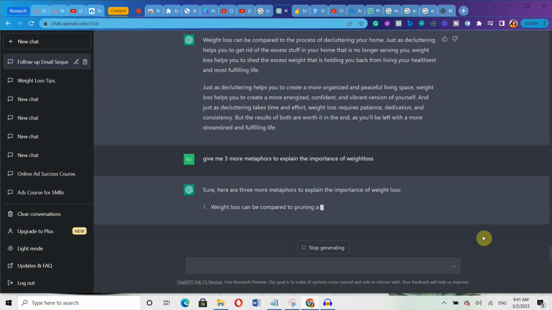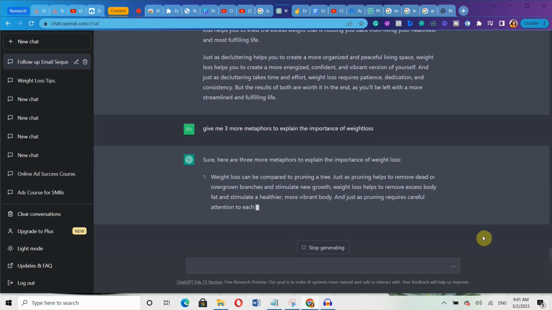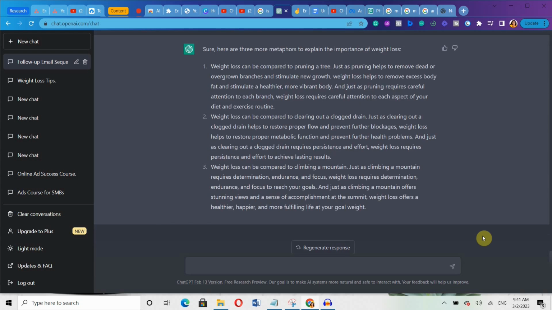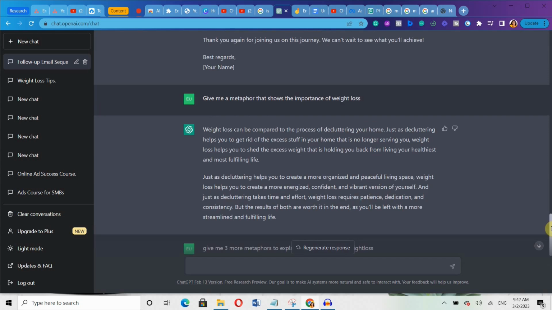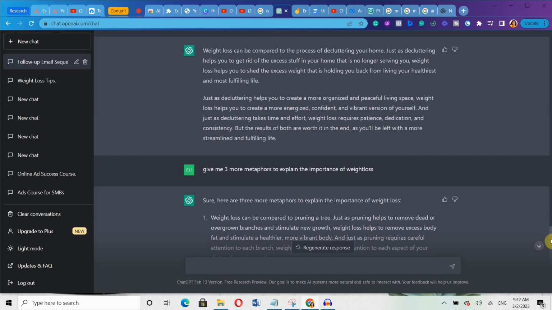Okay, so I just told it to give me 3 more metaphors to explain the importance of weight loss. So let's see what it is coming up with. Okay, now it's comparing it with a tree. This is nice. Now, I love the third one it gave me. They compared weight loss to climbing a mountain. Now I told it to give me 3 more metaphors to explain the importance of weight loss. Look at the first one it gave me. It compared it to decluttering your home, which is nice, but I still want a better metaphor. So I told it again to give me 3 more metaphors.